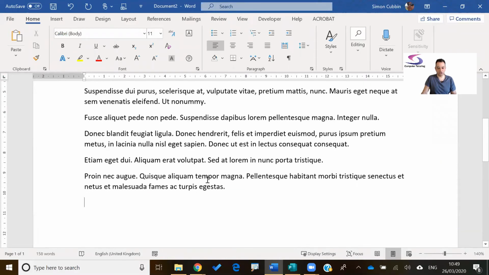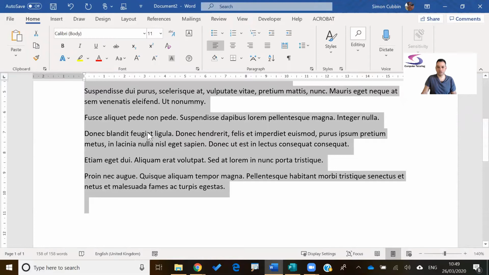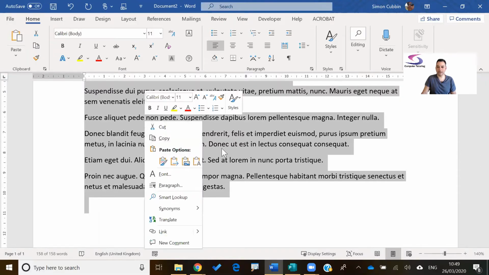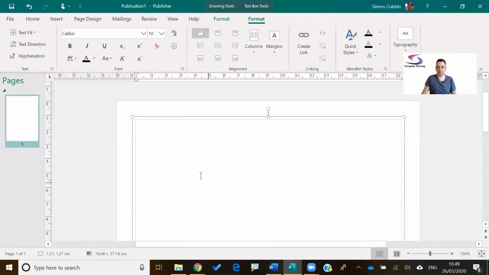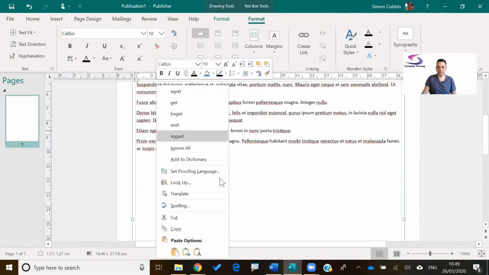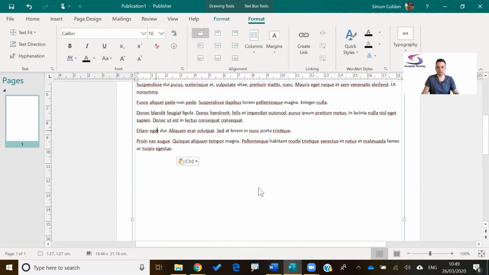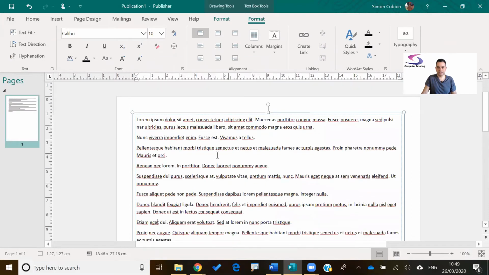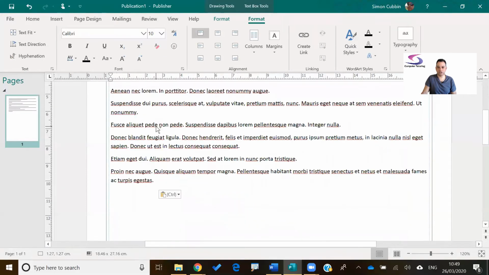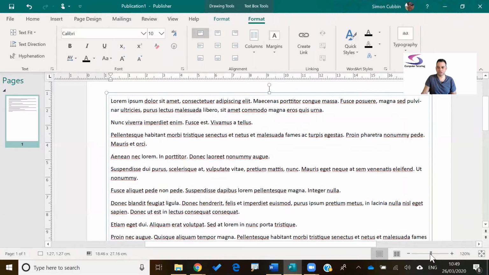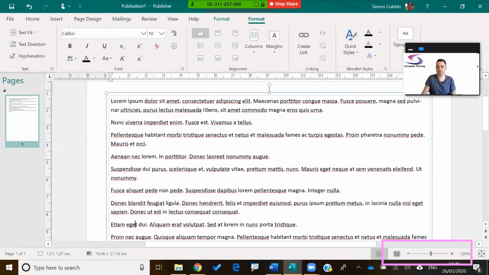So I'm just going to press Control A and Control C, or you can select all and right-click and copy, however you want to do that. We swap back to Publisher, and then we're going to paste it. I just do Control V, but you can right-click and paste if you want to as well. There we go. That's great. So I'm just going to zoom in on the text. Just hold down Control and use the wheel on the mouse. You can use this little slider down in the bottom right corner as well if you want to.